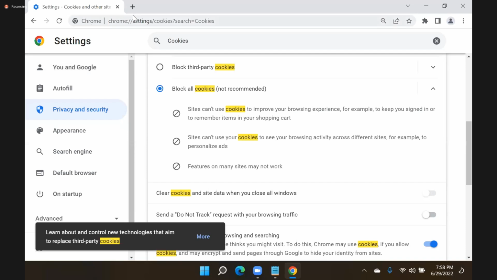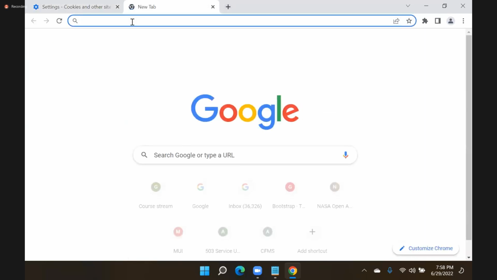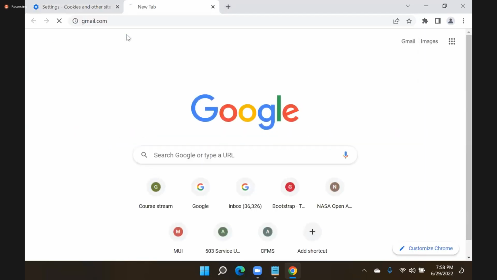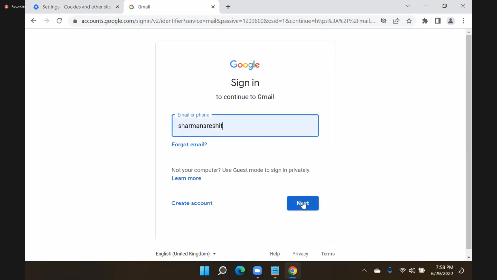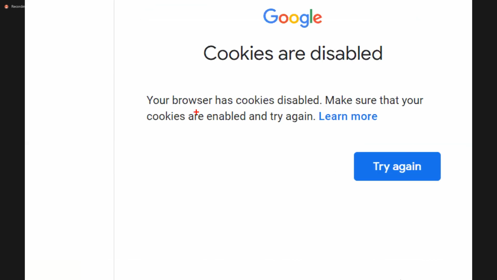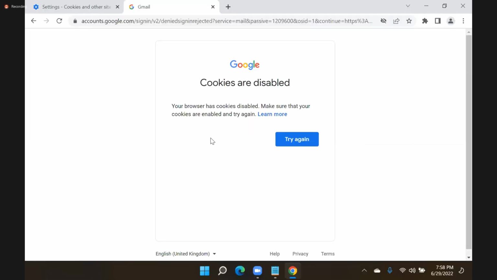See, now I blocked cookies on my browser. Let's open Gmail. In Gmail, I will log in with my email account and click on next. Next step, after I entered ID, it has to store this ID and next ask for password. Then you see it says your browser disabled cookies. How do they know about my browser?